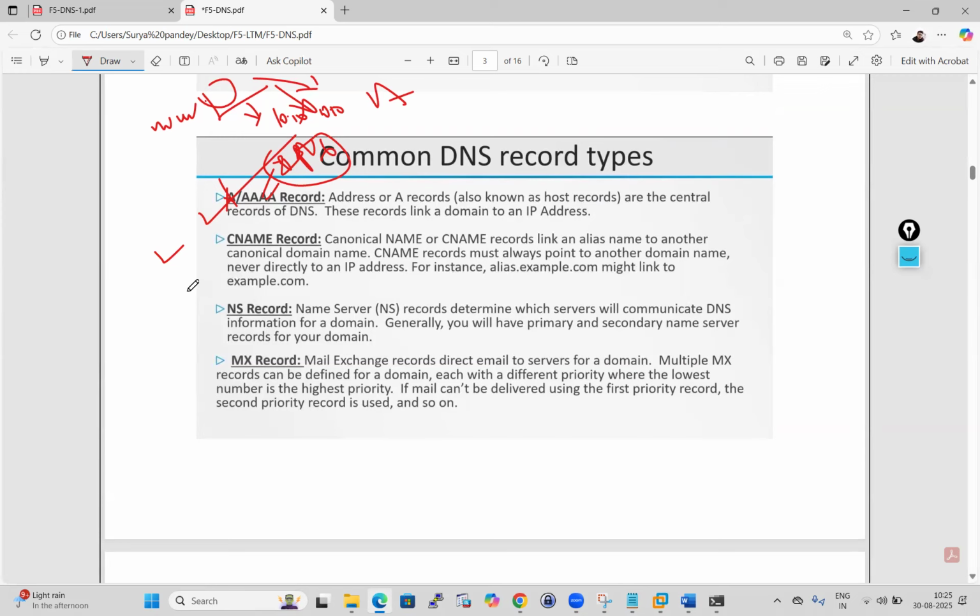CNAME is, guys, just the canonical name. For example, this is your actual application, example.com, but on behalf of that we can create some canonical name, alias.example.com. If anyone tries to access alias.example.com, the actual content is handled by this, but on behalf of this, CNAME is working. So we are creating a canonical name on behalf of the actual domain, the actual code in short.